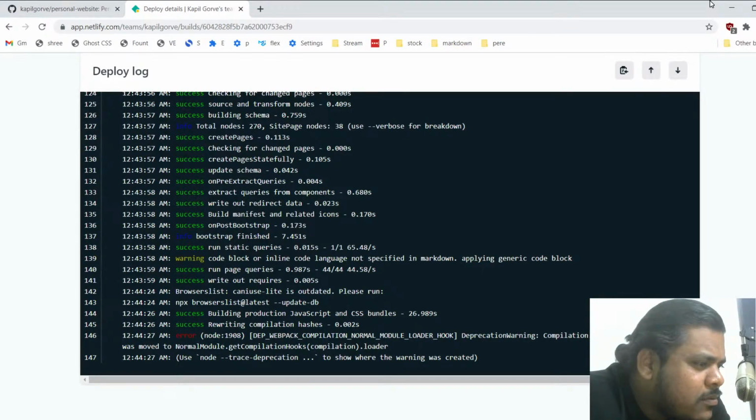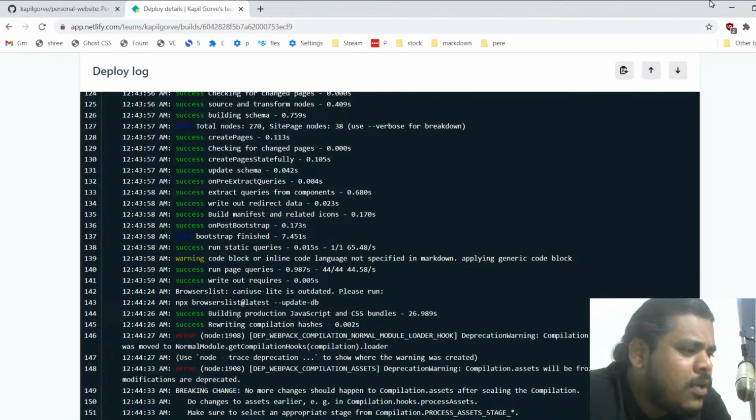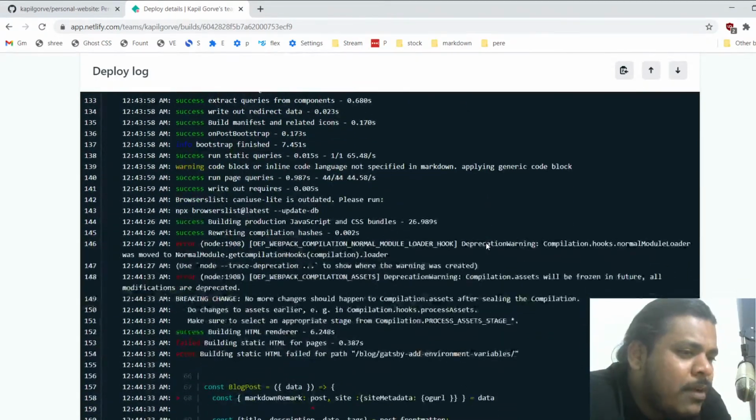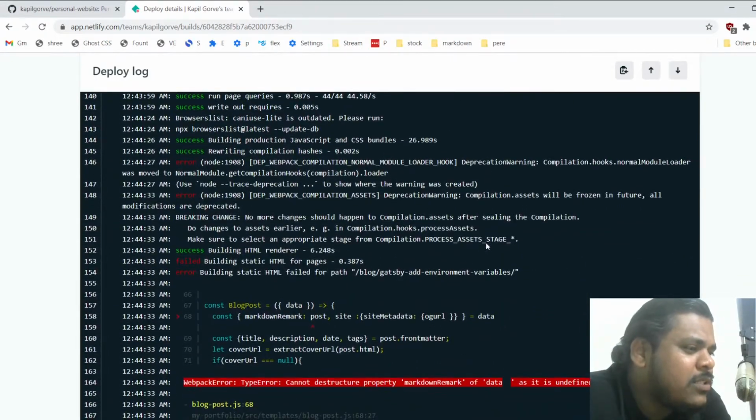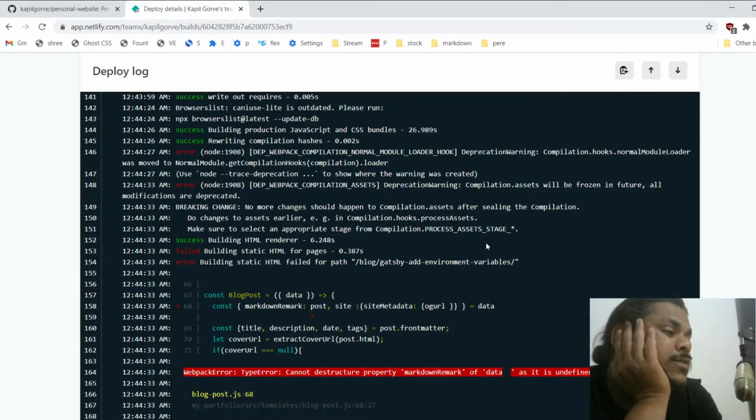Error. Dependency webpack compilation assets deprecation warning. If frozen in future. Okay. Breaking chain. No more changes should happen to compilation assets after sealing the compilation. Okay. Building static HTML for pages. Okay.